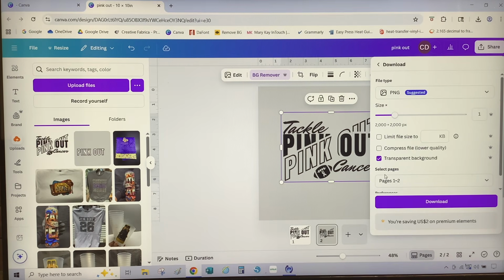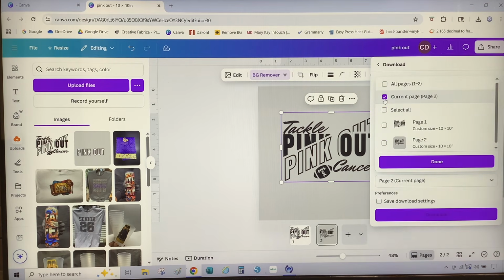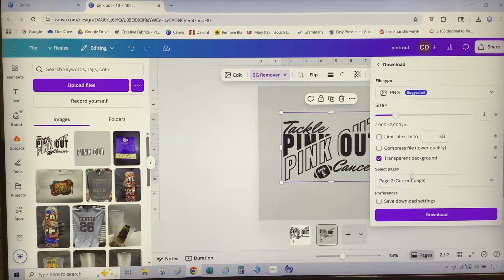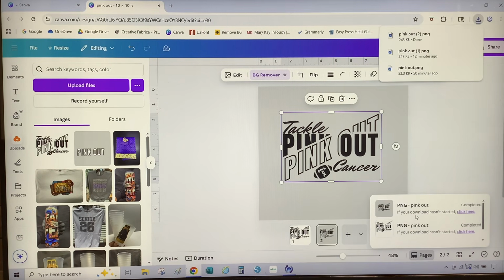And then I'm going to select Pages. I'm going to select Current Page. And then I'm going to select Done. And then I'm going to select Download. The file will download into my File Explorer in the Download folder.